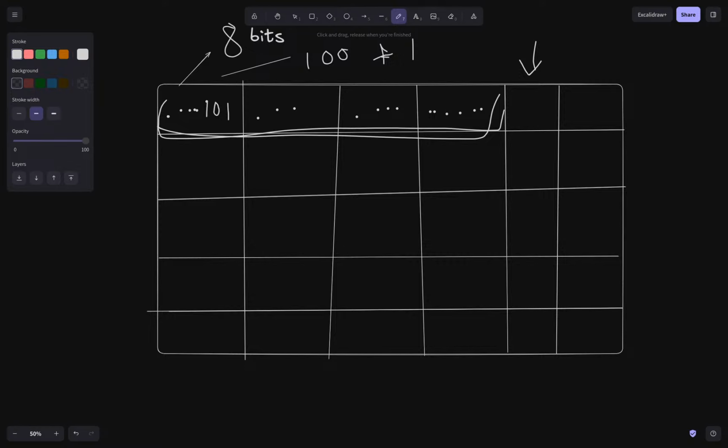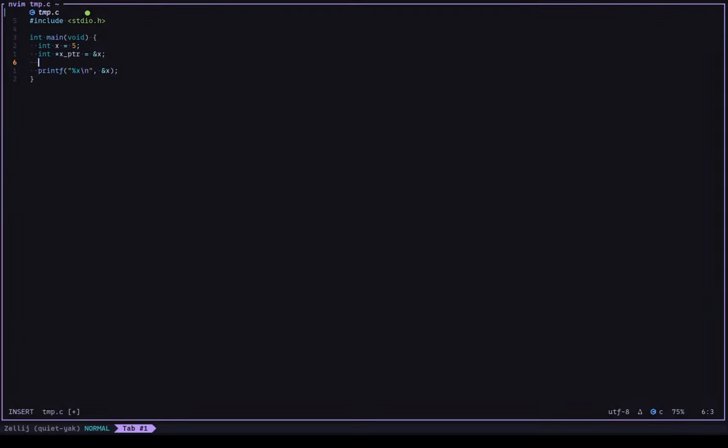So that's pointer arithmetic. So for integer, it will skip ahead by 4 bytes. For void, it would skip ahead by 1 byte. And then for char by 1 byte. For long, it would skip ahead by 8 bytes, and so on, right? So let's just look at that real quick here.